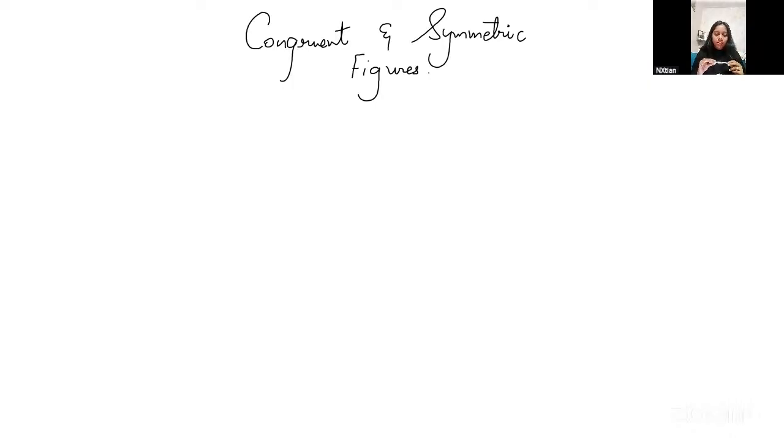Okay, now there are some figures that we can fold along a line in such a way that it covers the other part completely. Like this, it covers the other part completely when we fold it along a line. Those are known as symmetric figures.